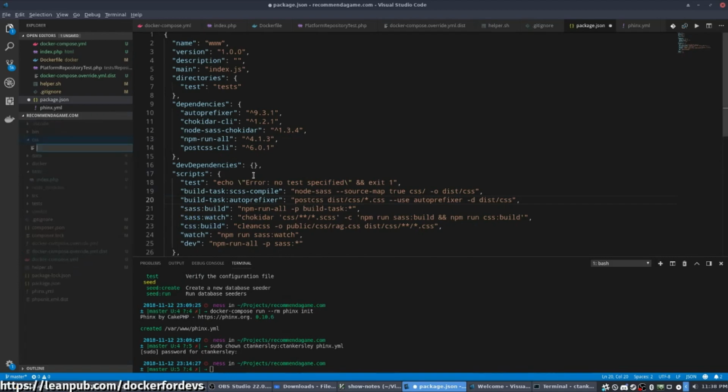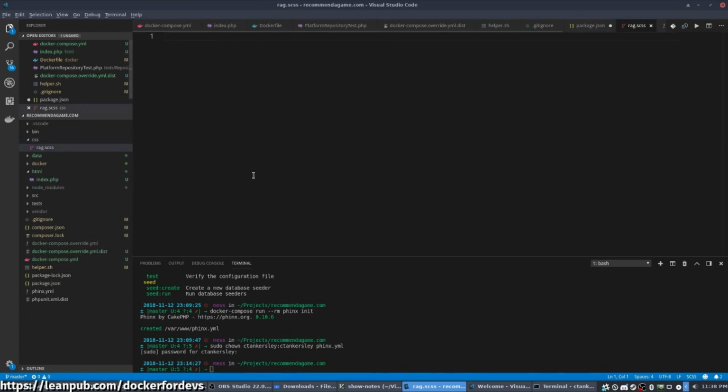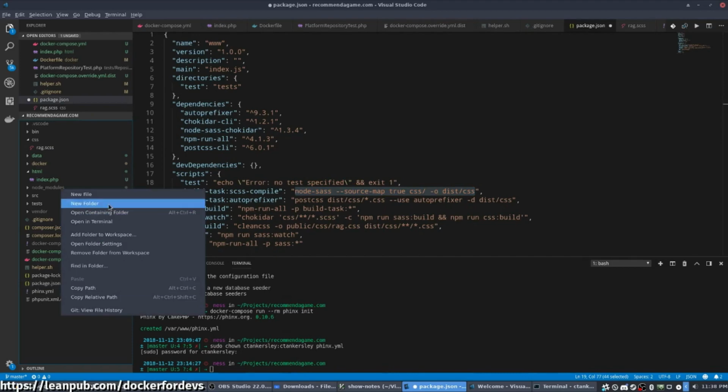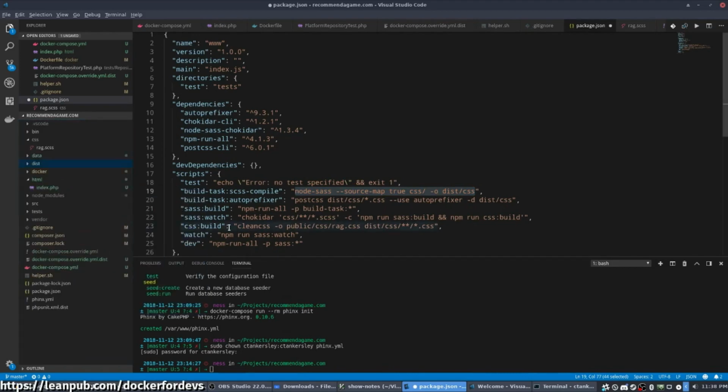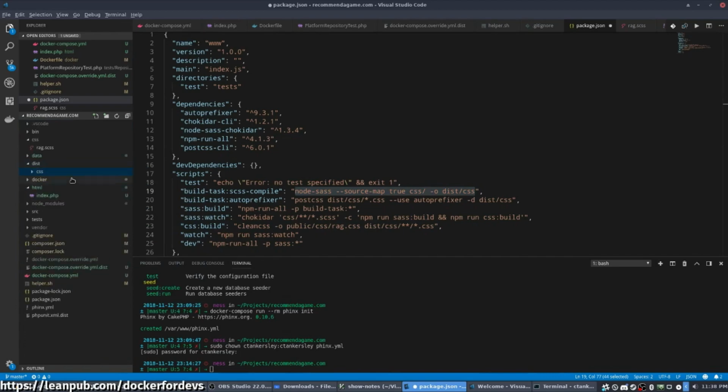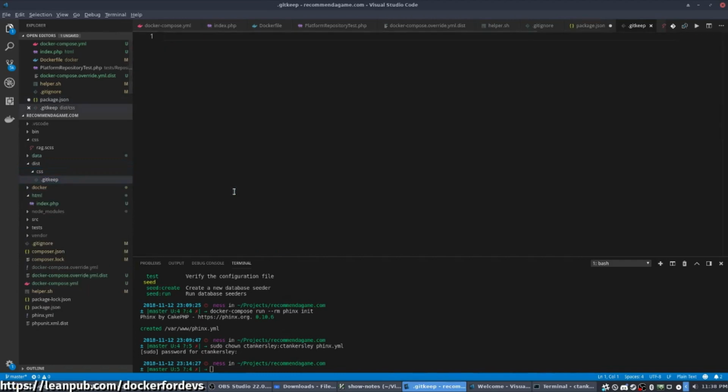So we're going to create a new file. We're going to call this rag.scss. This is going to have our custom Sass files. So that is going to compile right here. It's going to run node Sass, and then it's going to take those and dump those into a dist CSS file or folder. So we're going to create that folder, and we're going to throw a .git keep file in there just to make sure we can dump that into Git.